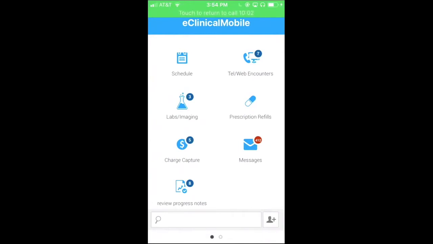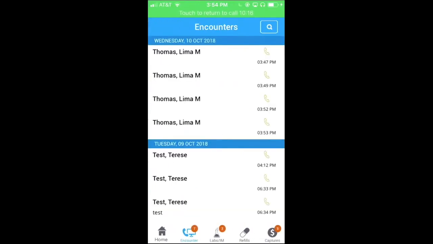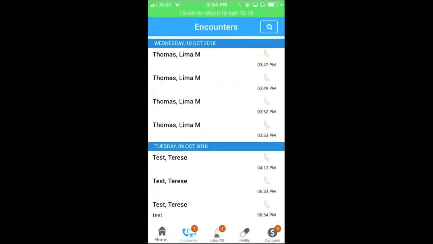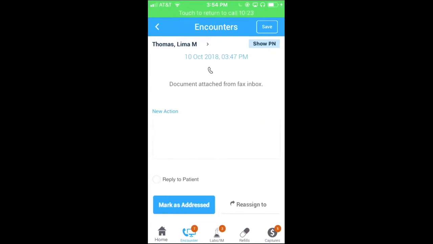Schedule will give you your schedule. The Telephone, Web Encounters, Labs, Imaging, Prescription Refills, Review Progress Notes, and Messages actually are just like your taskbar, your jelly beans within the database. So it's going to take you to the same list of assigned telephone encounters that you have. And from there, you can click into one. You can view the progress note. This one was attached from the fax inbox. You can add an action, reassign it to a different user, or mark it as addressed.